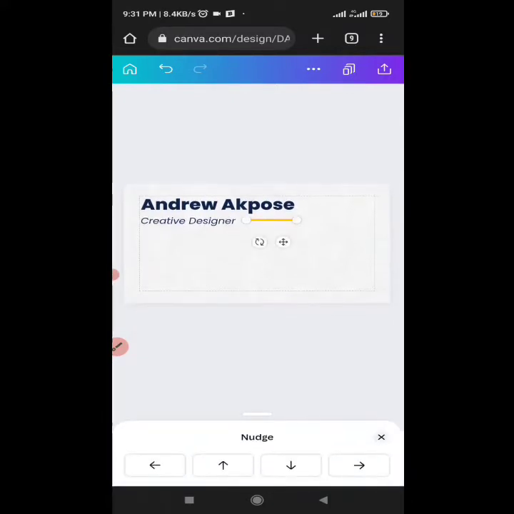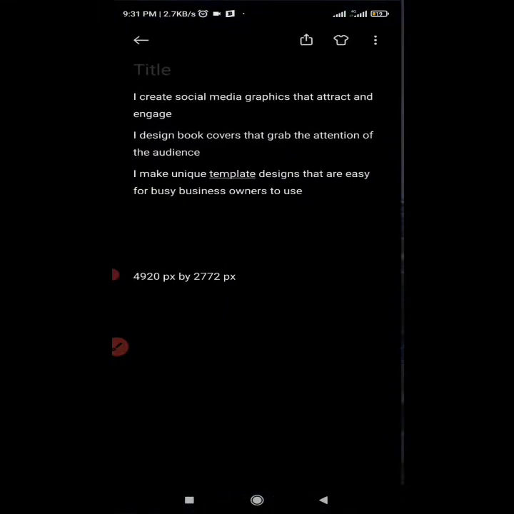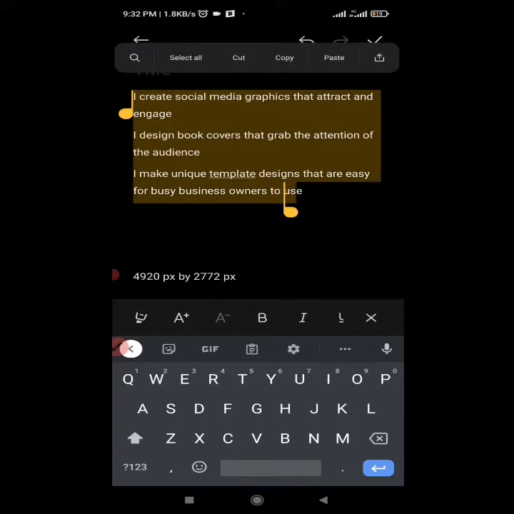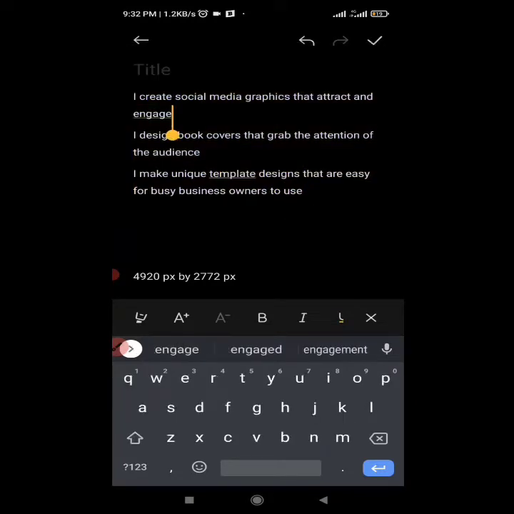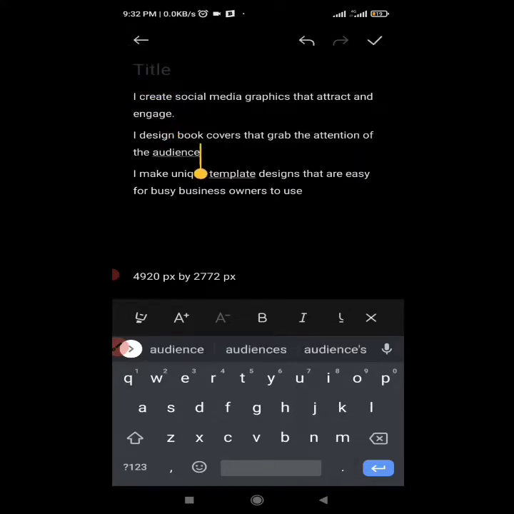You can always use the nudge tool to adjust wherever you want to adjust properly. Okay. Then let me duplicate this italics, this creative design. Then I'll go to where I have, this is what I do, that I have listed already. I'll just come here to copy. Let me include full stop first.